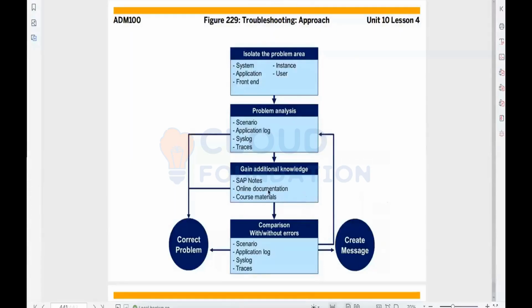You can gain additional knowledge. After gaining the additional knowledge, you can compare with your other servers and other logs. With that you can correct the problem. If you are not able to solve the problem, you can raise an incident to SAP. In case of further problems, you can raise a message to SAP and SAP will respond to you. As per the contract with SAP, they can respond in 1 hour, 2 hours, 5 hours as per the SLA. This is troubleshooting of the SAP systems.